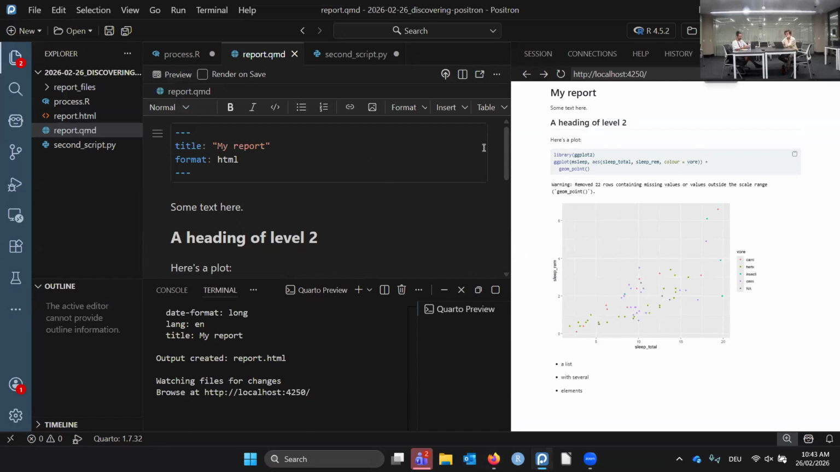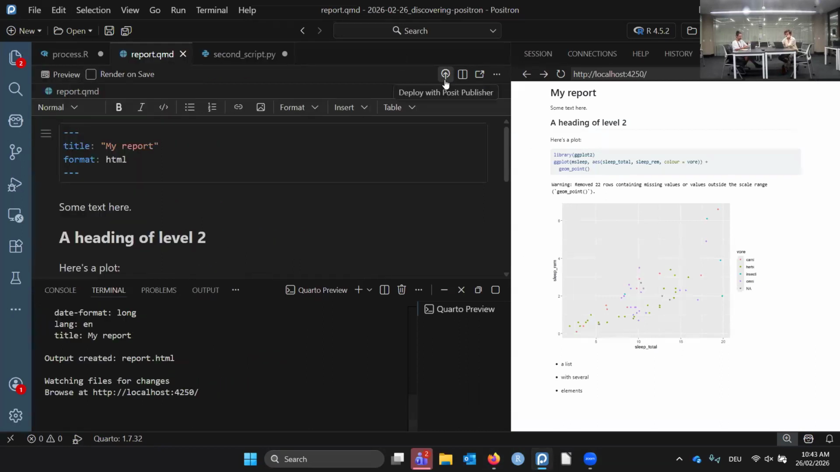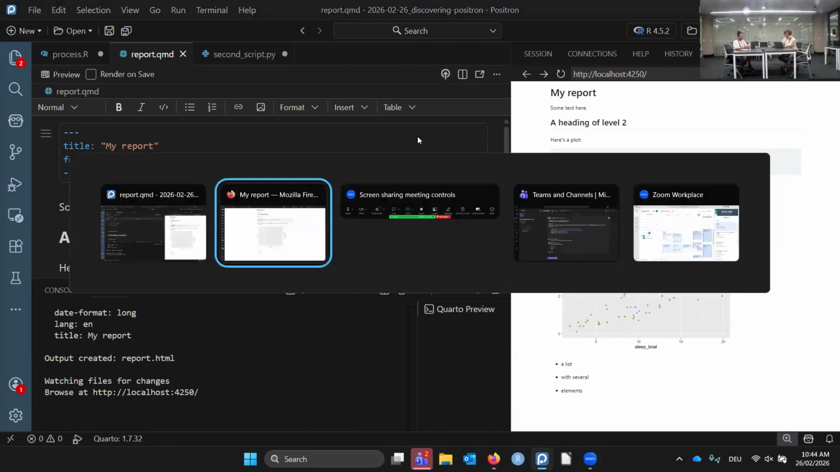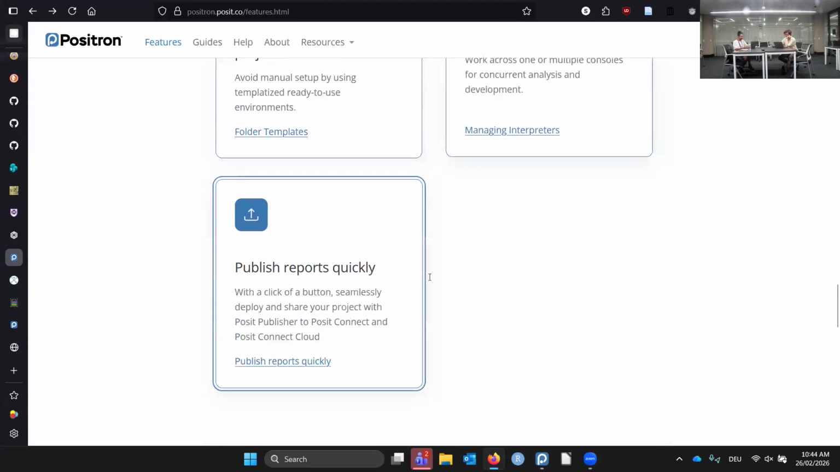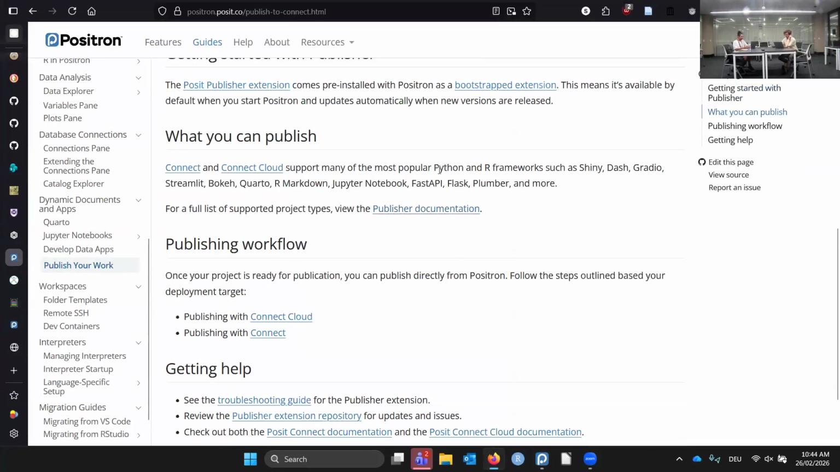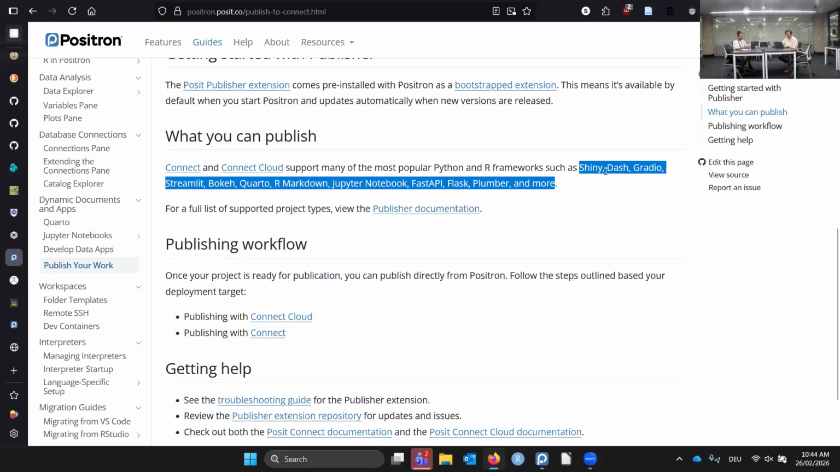And importantly, when you're ready to publish this, you can click on the deploy with Posit Publisher. It's called deploy because you can deploy all sorts of things to Posit Cloud, including Shiny apps, or using different frameworks as well. It supports quite a few things. If I go to the Positron website, there is a section on publishing reports quickly. If you open that, you'll see that you can publish Shiny, Dash, Gradio, Streamlit, Bokeh, Quarto, Markdown, Jupyter Notebook, Fast API, Flask, Plumber, and more kinds of projects.